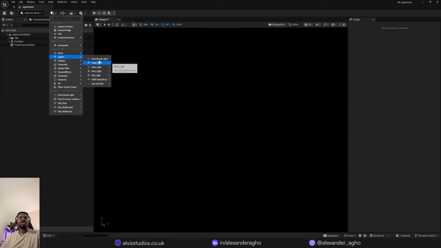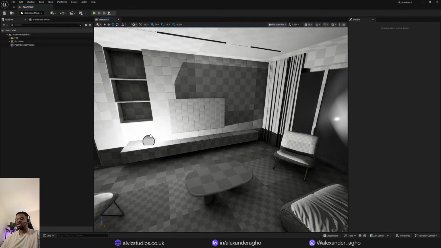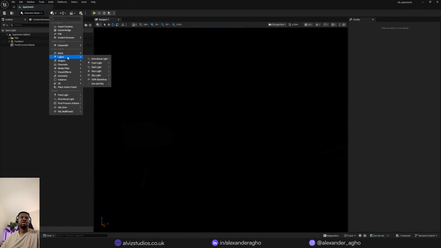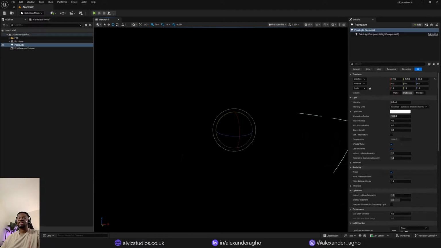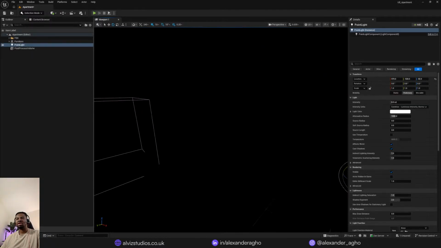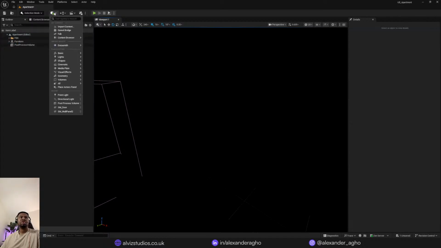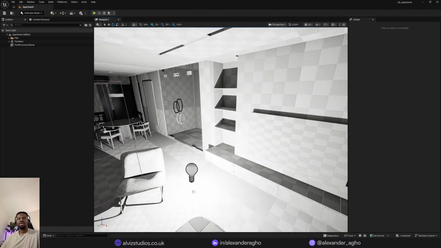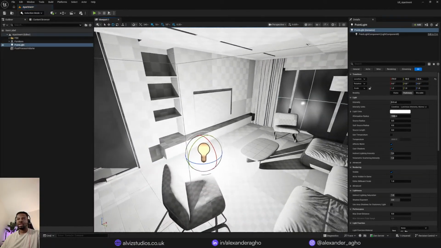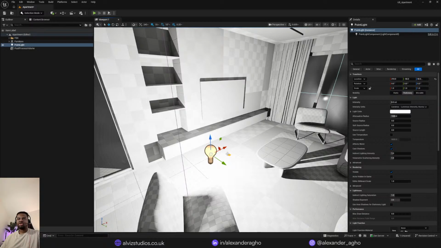We have point lights. So again, instead of just clicking, whereby it can put it anywhere at random in your scene, you want to have more control. So you click on lights, point lights, and drag it into your scene. And that way it gets where you want it to be.